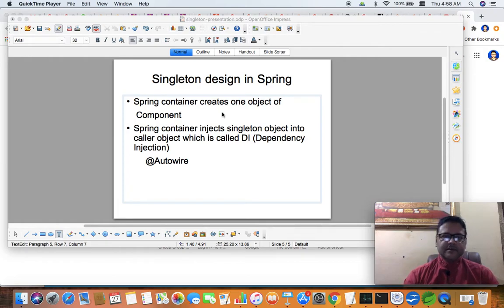We are going to discuss singleton design in Spring. Before this video, we have already discussed the singleton design pattern a number of times in different videos, which are there in the channel list. So now we are going to implement singleton design in Spring.